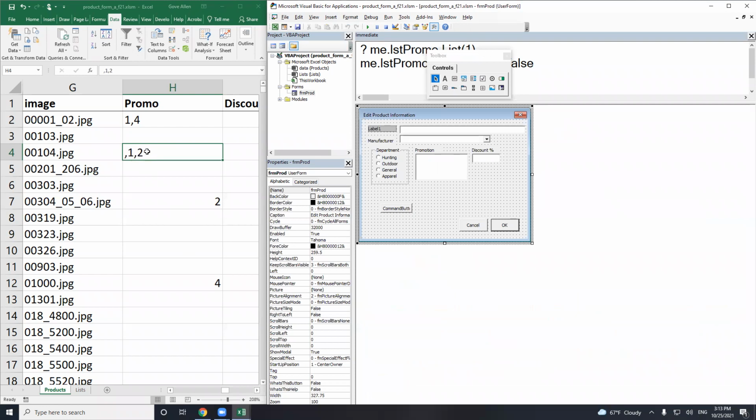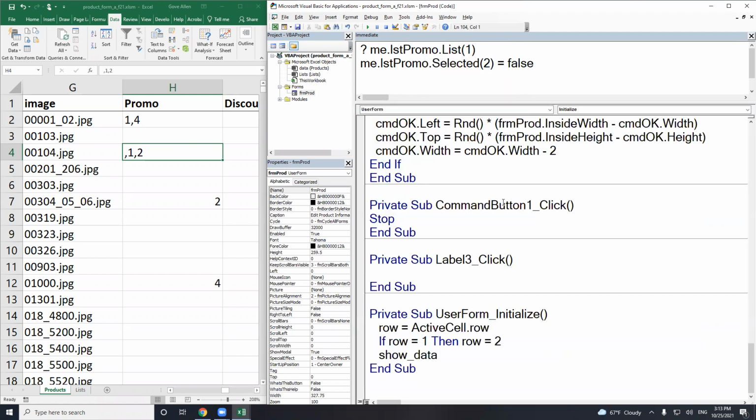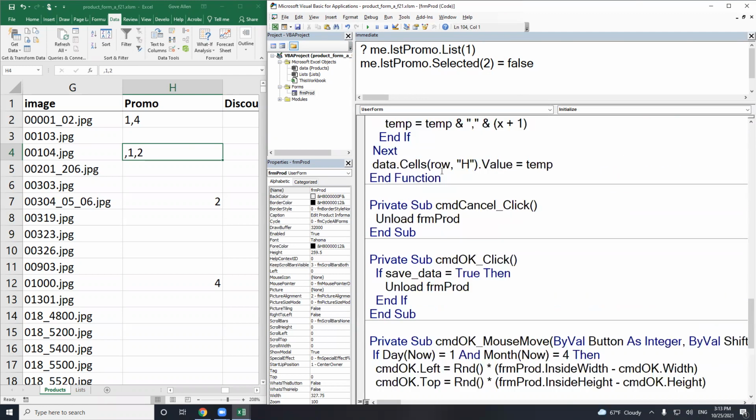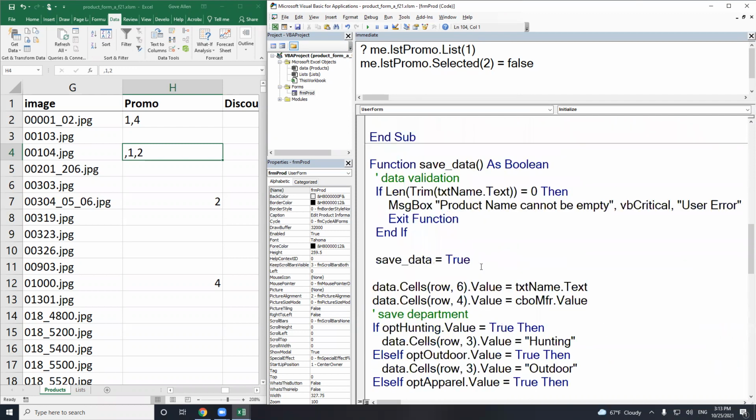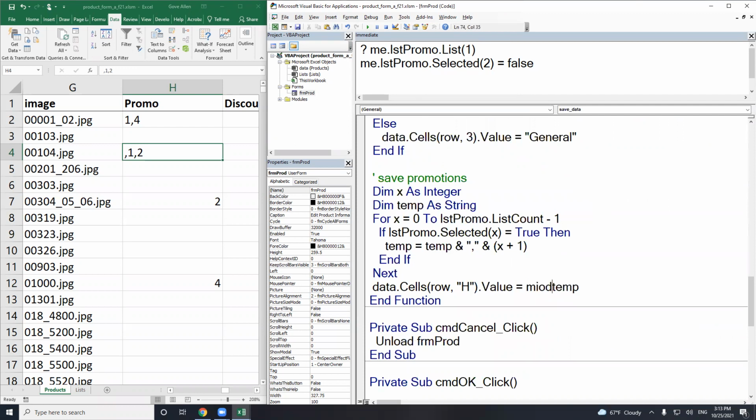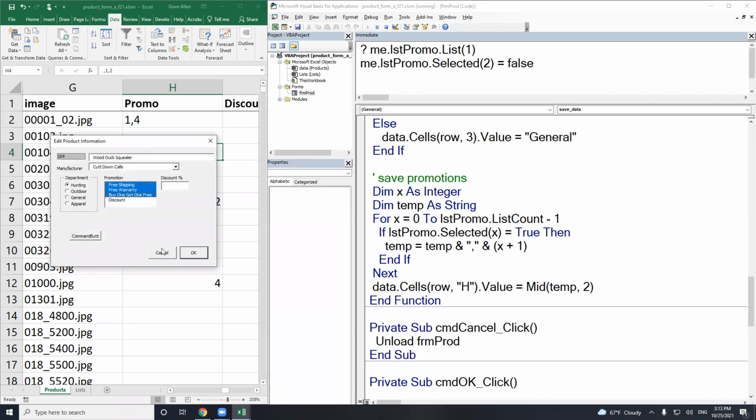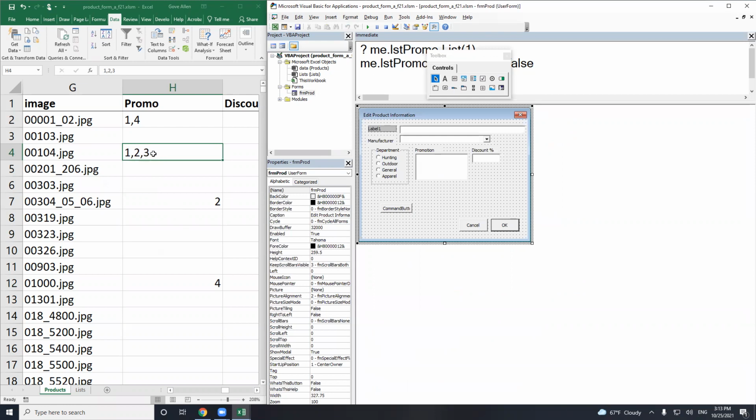So it's put my 1 and 2 in, but it's always going to have an extra comma on the front. So all I'm going to do is tell it to skip that lead comma. Instead of writing out temp, I'm going to write out the mid of temp, just starting at the second character. That's okay if there are 2 characters. So that should be okay for that case. We probably still have to do something if there's none selected. That's probably going to throw an error if there's none selected.